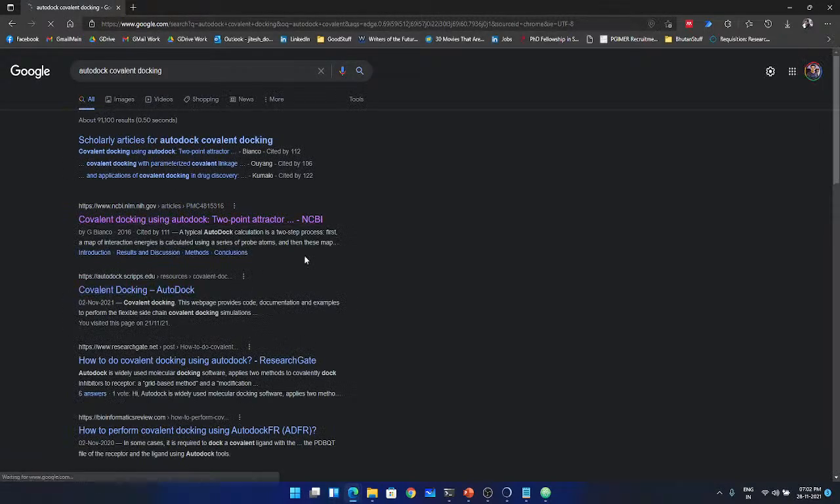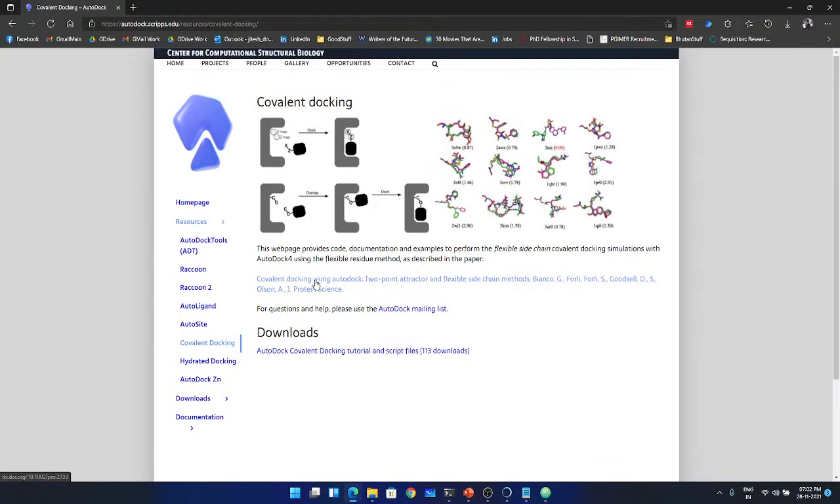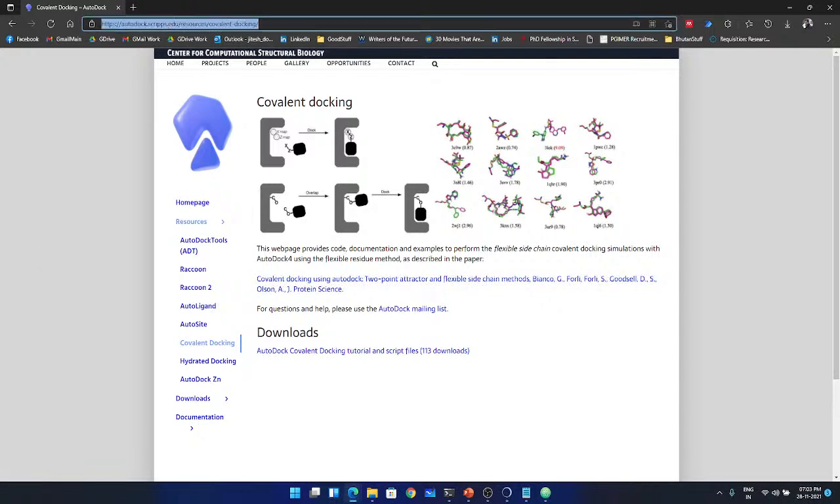On their website, they have the detailed protocol of covalent docking given. Again, it's very limited, it's not a very big thing. You have to actually know which atom pairs are to be used for docking, and then you have to do that. So on this link, again, I'm sharing the link for covalent docking here.